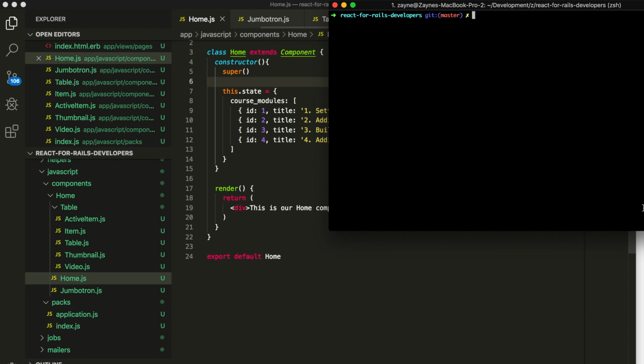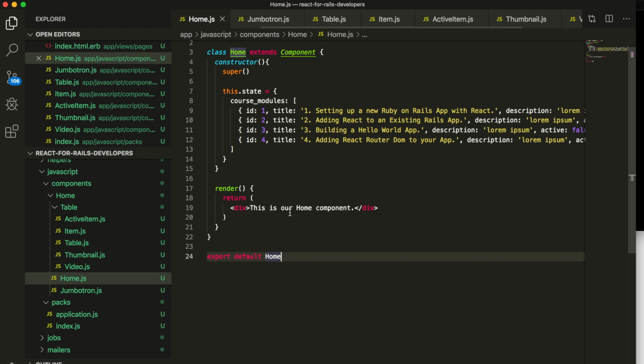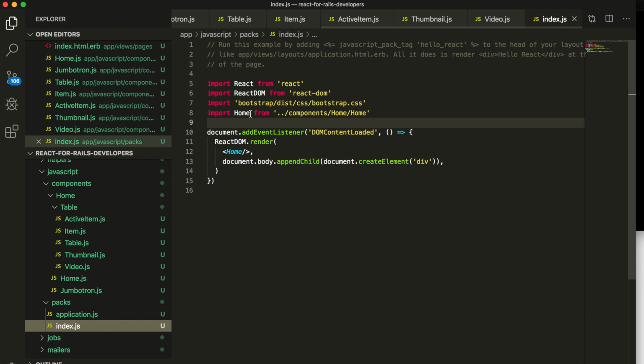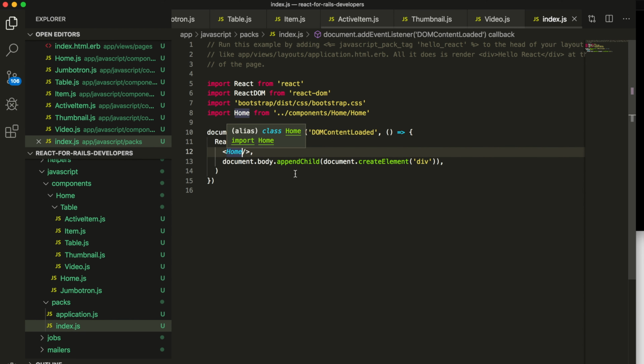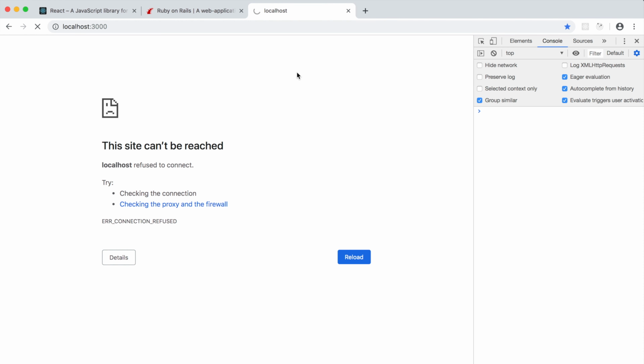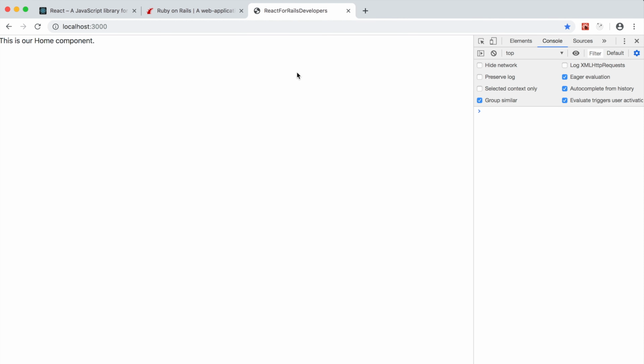So if we go over here now and if we fire our server back up, we should see this is our home component rendered out into the page now because we brought our home component into our index file, and now we're rendering that inside of React DOM.render. So let's go over here and let's reload this. Cool, so it looks like that's working, and now we can see this is our home component getting rendered out into the page.